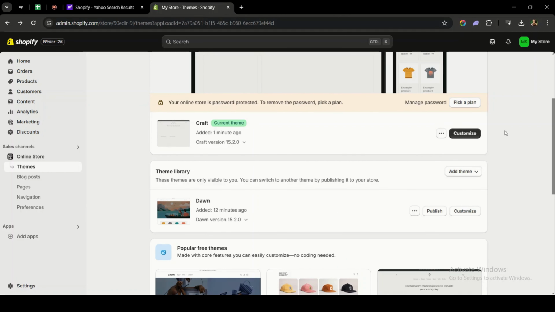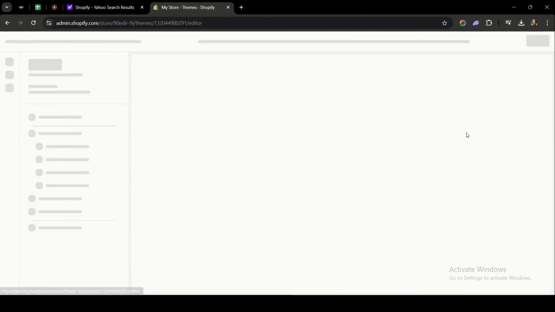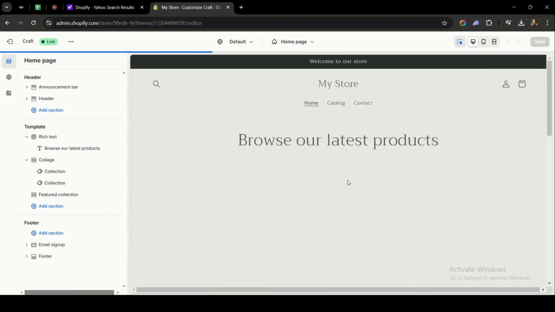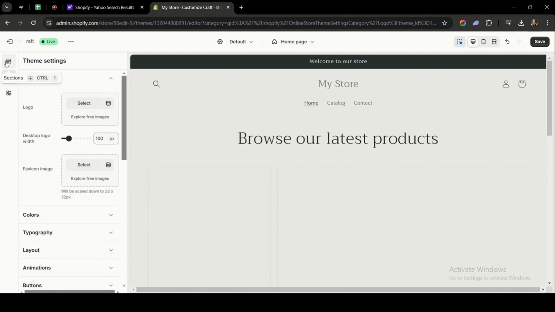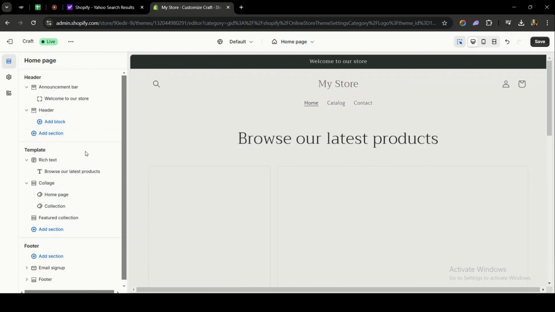Going forward, you would have to customize that selected theme. You can adjust colors, fonts, layouts, and add images to make it more unique and also presentable. So by selecting customize, you would be able to proceed to the customizing option for your selected theme. As you can see on the left side of your screen, you're provided with a tool panel. Here you can make different adjustments.